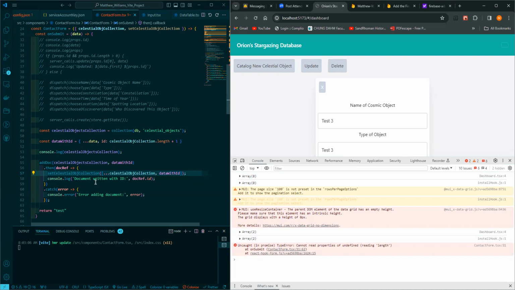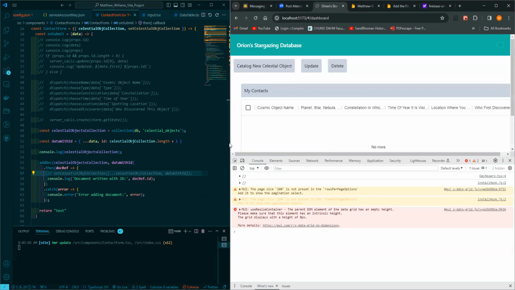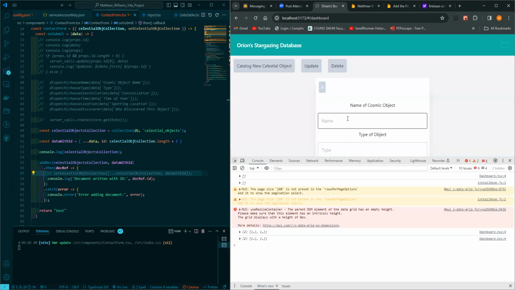Let's see here. Data with ID, we're going ahead and creating a new object. We're generating a new length here. We're console logging the celestial objects collection here. We're going ahead and updating the state as reflected here. But if this individual line of code right here is giving us an issue, let's go ahead and say, okay, just a moment here. Let's try again.